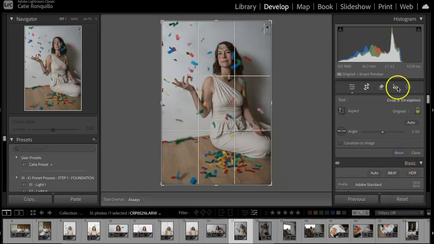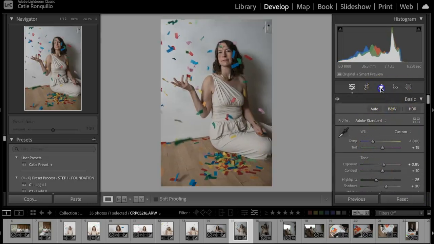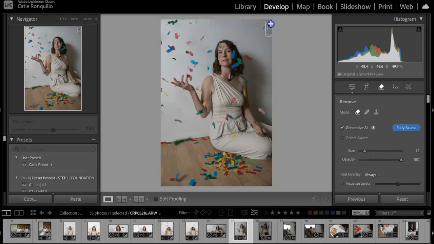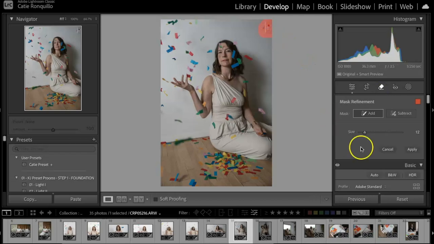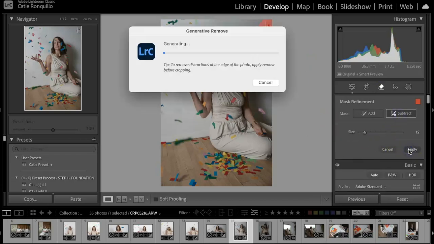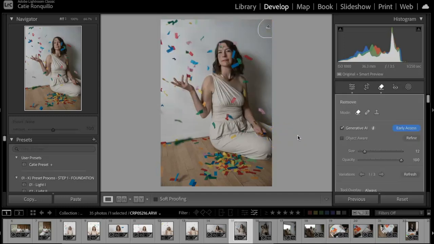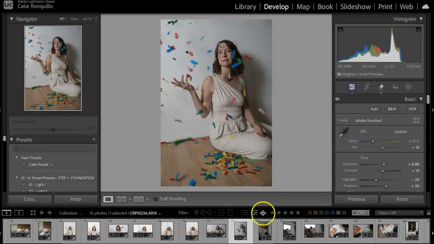Actually, let's reset this. And then use the remove tool to remove the light switch here. So I actually really love this generative AI thing, mostly to remove light switches and that sort of thing. There we go. So I'm going to bump the exposure just a little bit more, and that looks good.